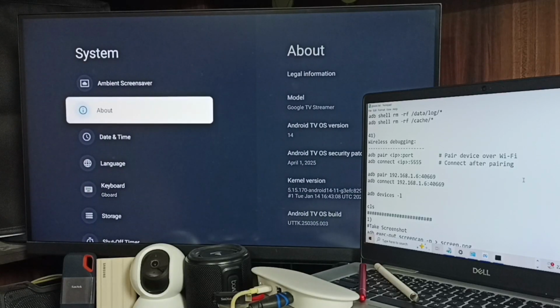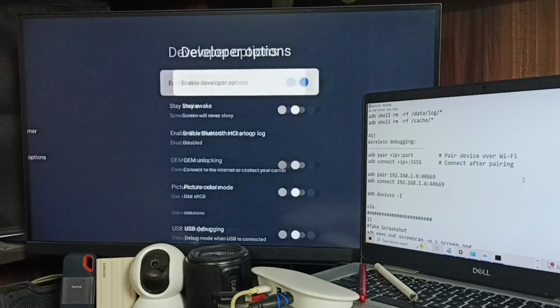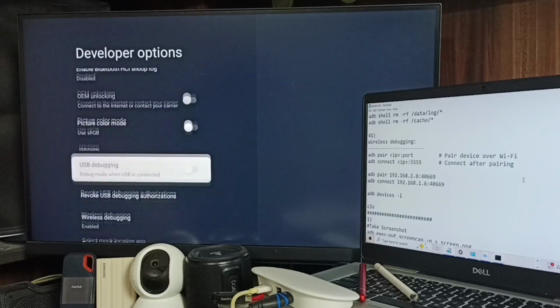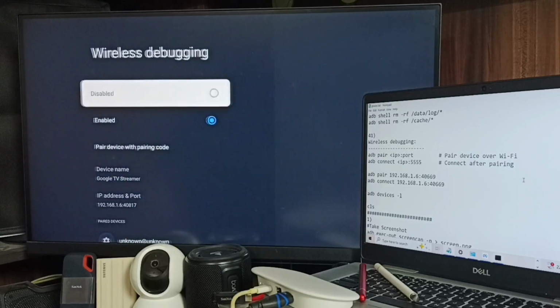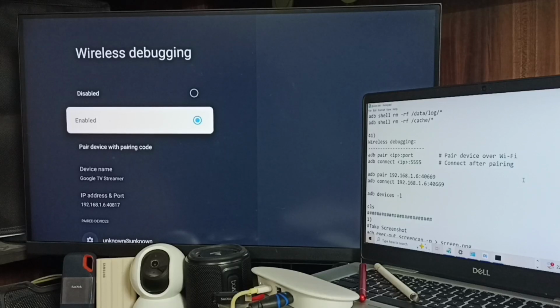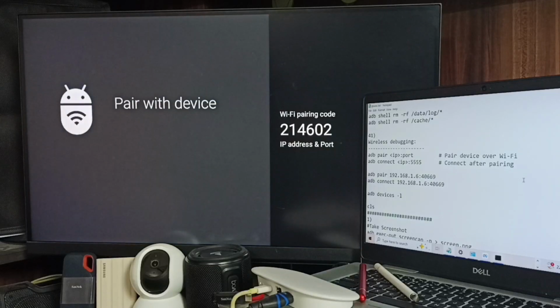Go back. Now under system, you can find developer options. Go there, go down, go to this debugging section. Here select wireless debugging. We need to enable wireless debugging. After that, go down, select this pair device with the pairing code. Select it. So now you can see Wi-Fi pairing code and IP address and port.